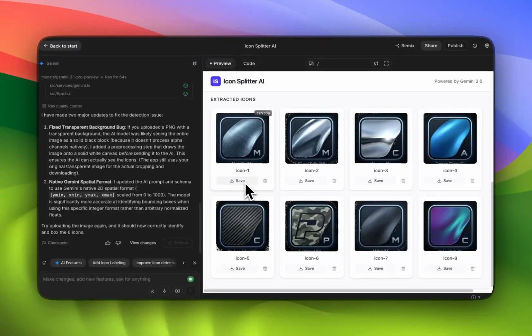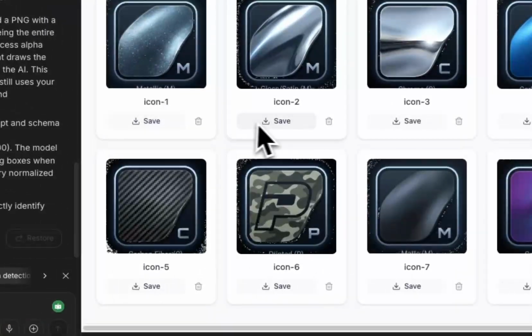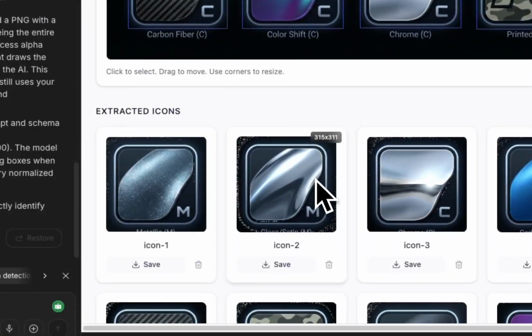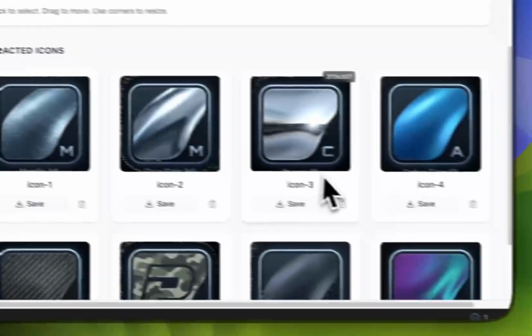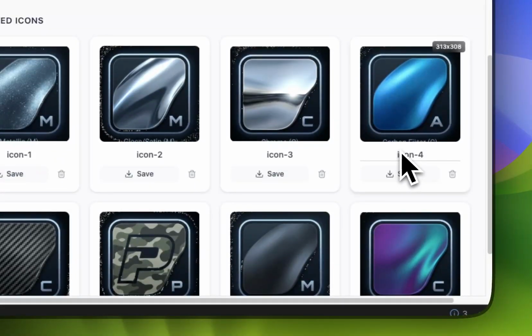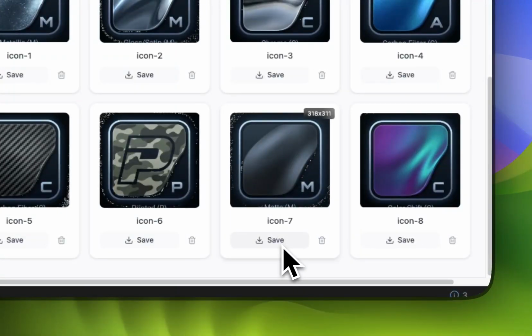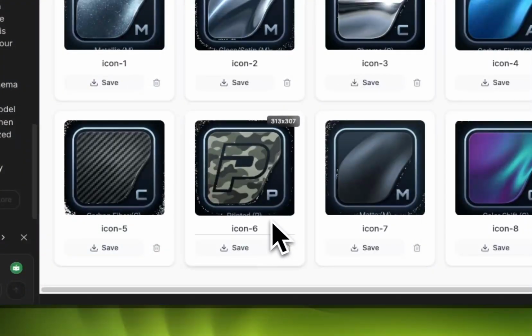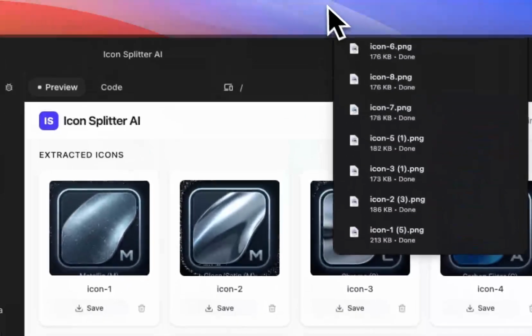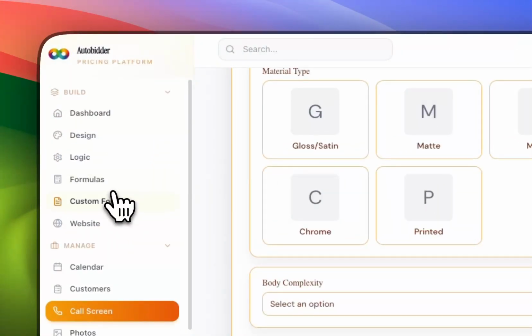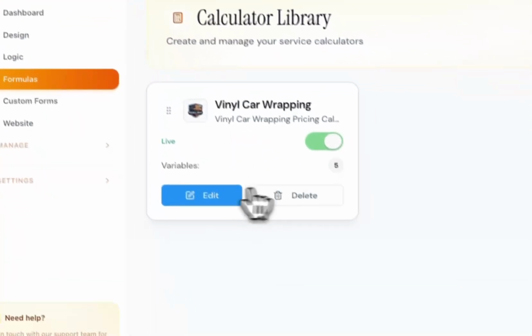Okay, so this one will be, let's see, metallic. Yeah, this one will be metallic. This one will be gloss, chrome, carbon fiber, matte, color changing, and then print it. Now we'll head back over to Autobidder, go into formulas.